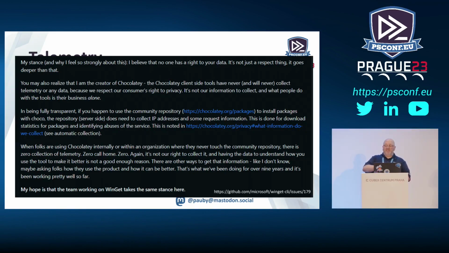There are only a couple of bits I want to highlight. I'm not going to read all of that. The bit I wanted to highlight there was that the Chocolatey client-side tools have never and will never collect telemetry or any data. That's what we've committed to. If you use Chocolatey, we don't collect any data. It never phones home. None of that.